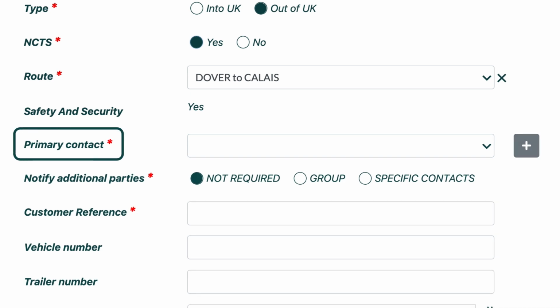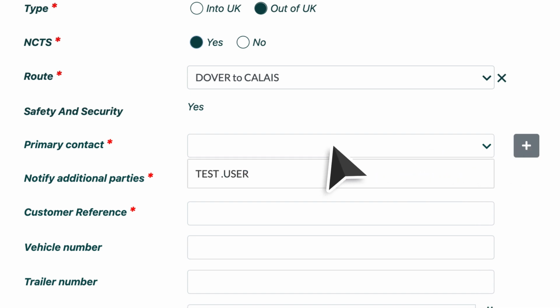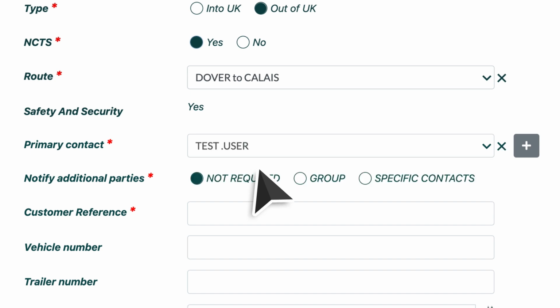The primary contact is the person who will be responsible for administrating this shipment. Upon clicking the menu bar, you will see a list of any contacts you have previously added. If the person you wish to assign is listed, then simply click their name and move on to the next step.